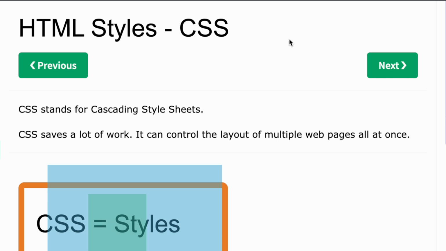Hello everyone. In this lecture, we'll be discussing what is CSS. So we have a different course for CSS. It will be in much detail, and CSS stands for Cascading Style Sheets.